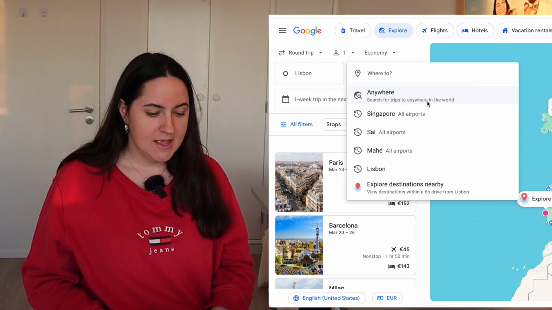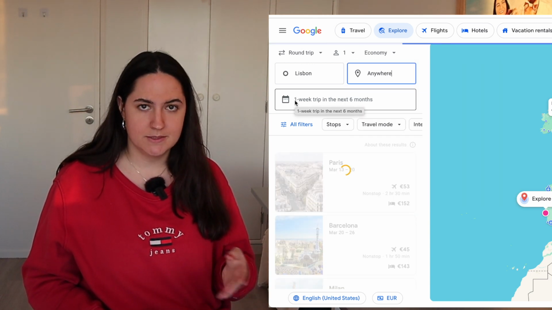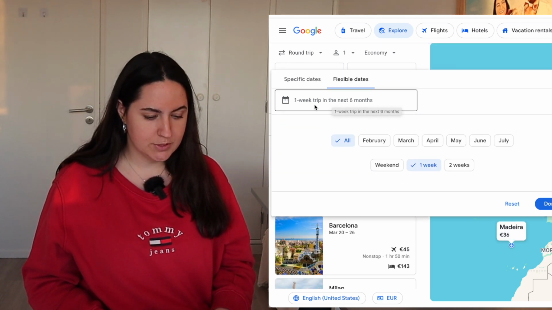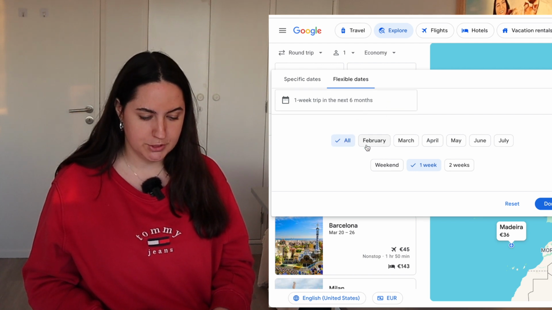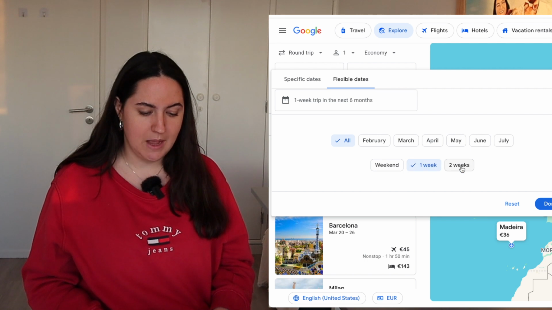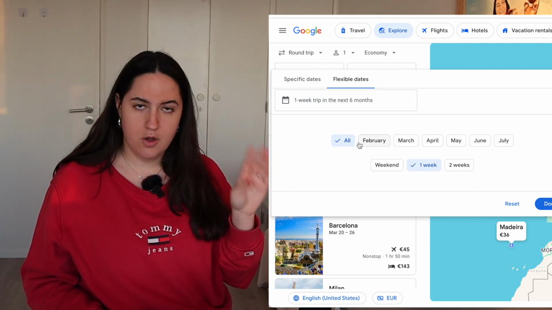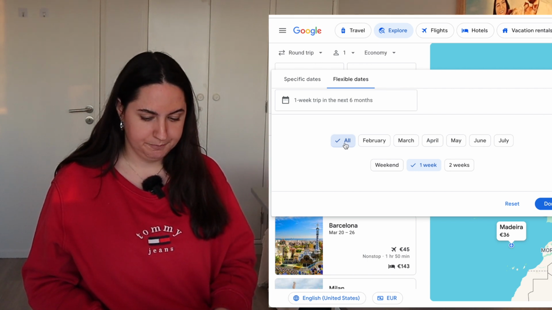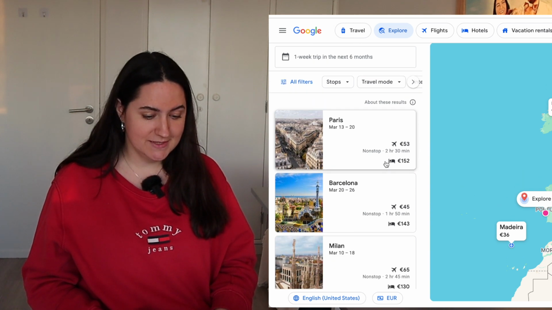So select that. And then the nice part about this is that you can select, again, like I said, when and for how long. So here in this case, for example, it's selected a 1-week trip in the next 6 months, but you can also select a specific month like February, March, April, May, June. You can select that it's a weekend trip or 1 week, 2 weeks, whatever you want. So for the sake of this little video, I'm going to do all months and 1 week in the next 6 months. So let's click done.